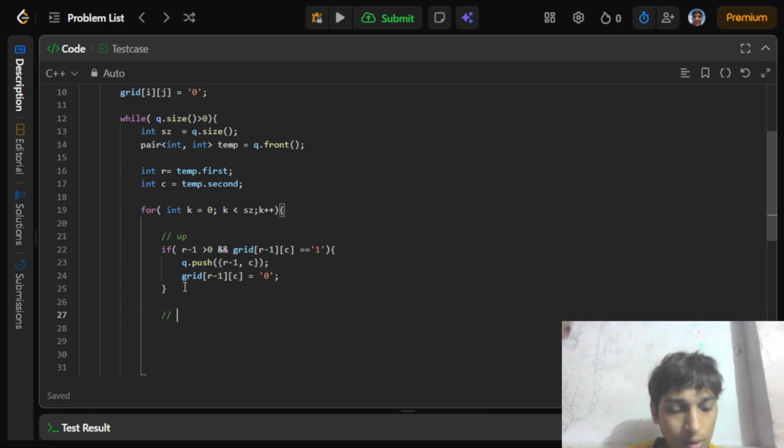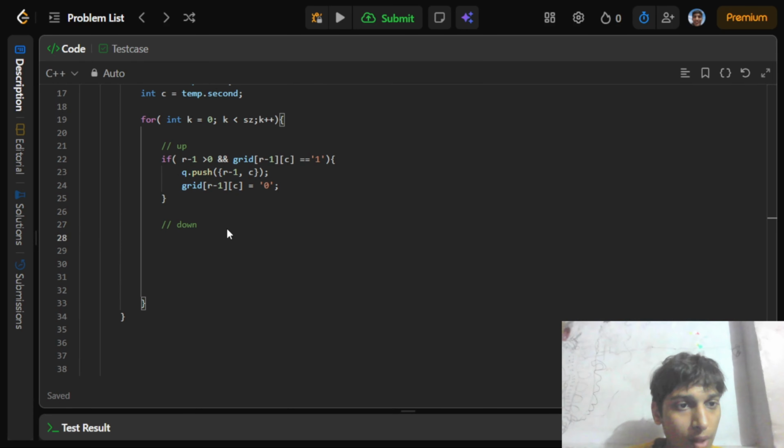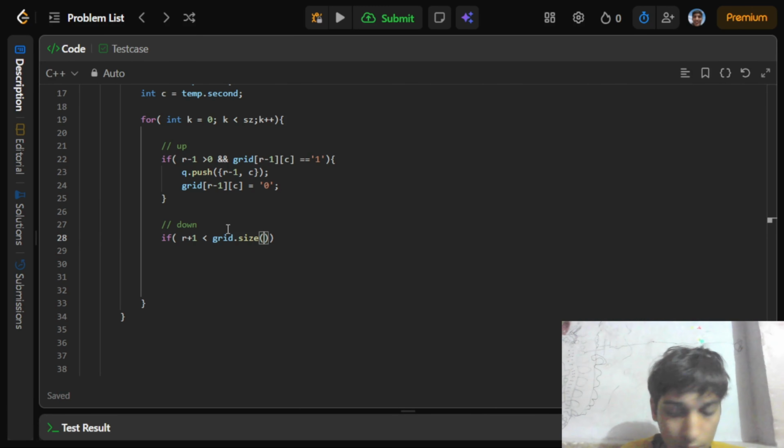Similarly for down. If r plus 1, it must be less than the row count, we can't exceed the grid dot size, so we check our row against grid dot size. And it's also a land, let me copy this.